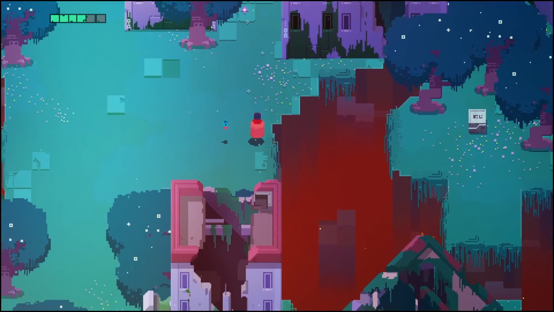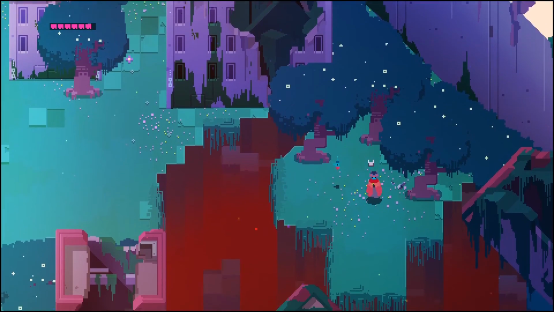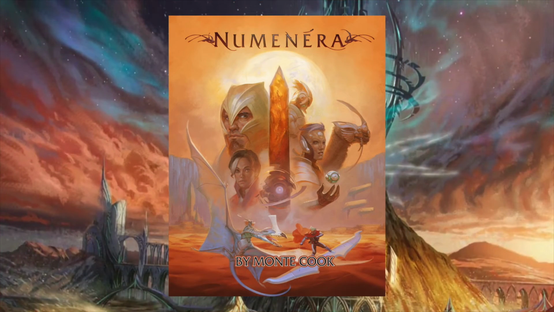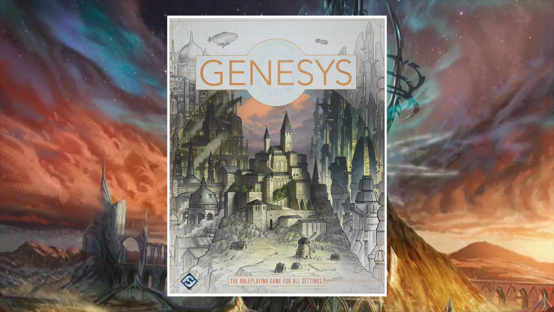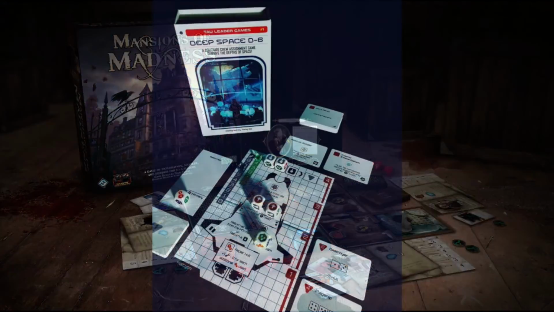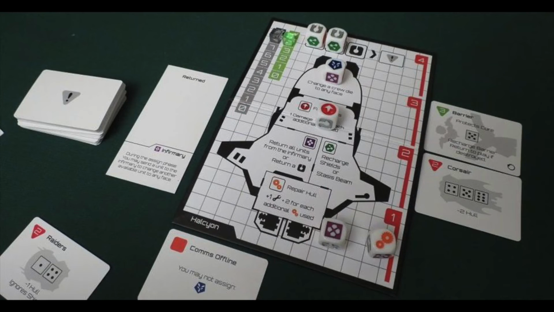However, I can see it serving as a soundtrack to a sci-fi, cyberpunk, or otherworldly themed RPG or board game session. I can see it being a great backdrop for an RPG like Monty Cook's Numenera, or Genesis from Fantasy Flight, or any number of Cthulhu-themed games. It also works great as a soundtrack to the solitaire dice and worker placement tabletop game Deep Space D6.